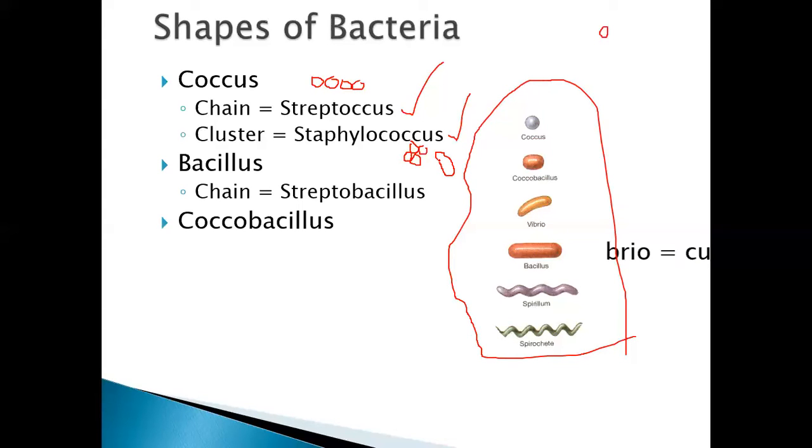Then we have coccobacilli. Coccobacilli is this here, and it is a variant between the cocci and the bacilli. It's not as small as a cocci, but it's not as long as a bacilli. It's just in between. A good example is lactobacilli, L A C.